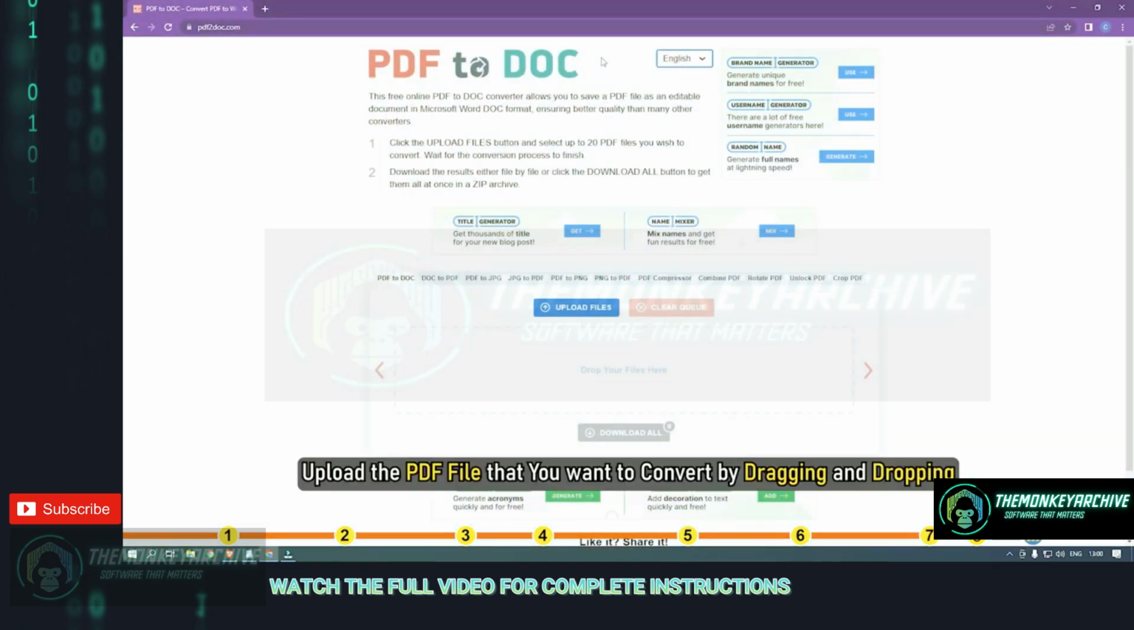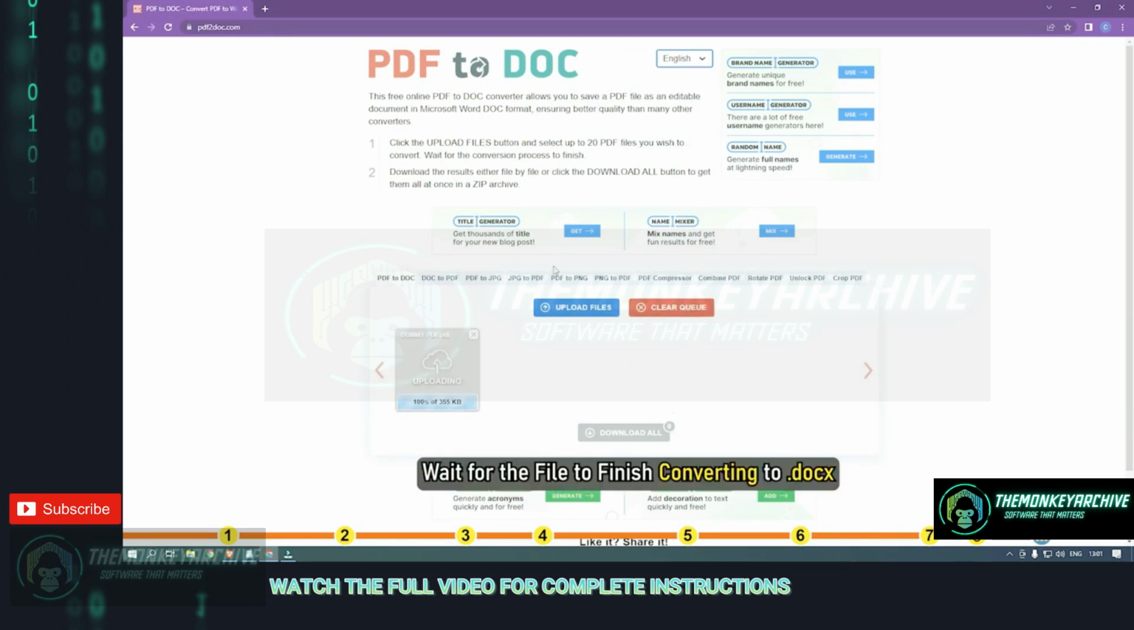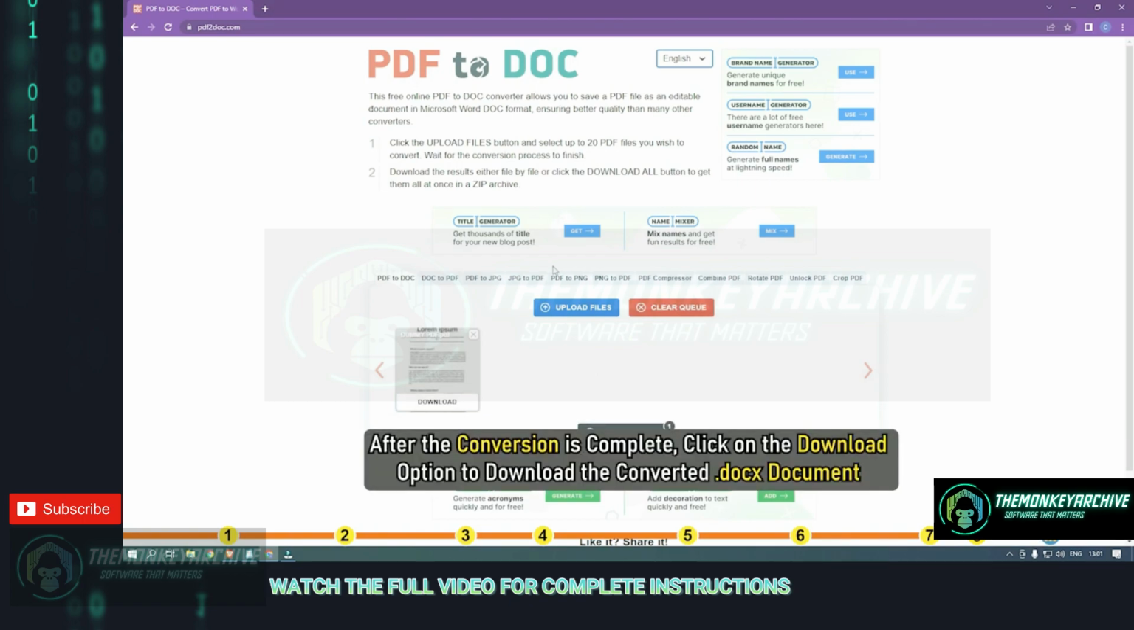Upload the PDF file that you want to convert by dragging and dropping. Wait for the file to finish converting to docs. After the conversion is complete, click on the download option to download the converted docs document.